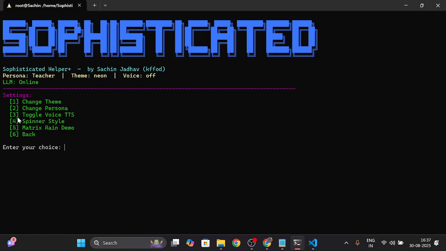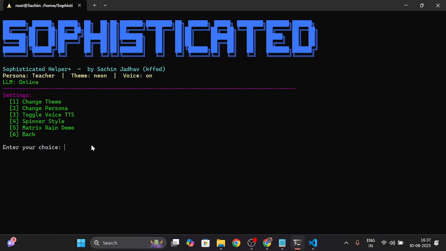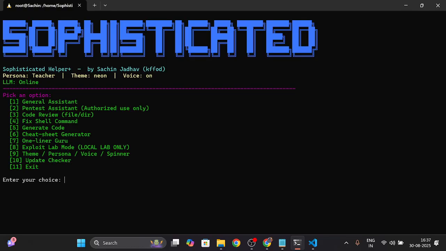Then you can enable text to speech and translation as well. If you select option 3, then text to speech is on. Then you can change the spinner style, like when Gemini is loading, you can use a pipe as well. And the fifth one is just for fun, like the Matrix train demo. Then I'm going back.